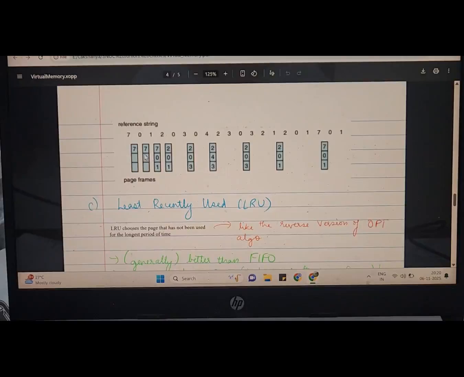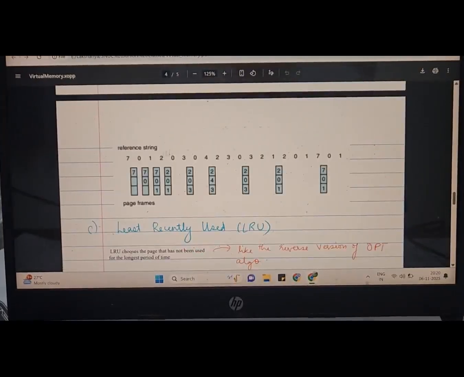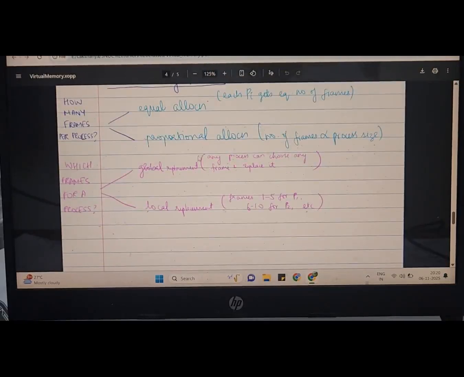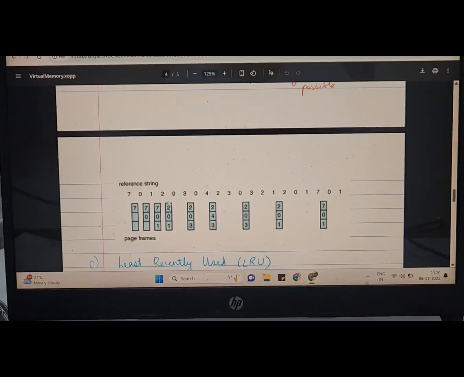Let's quickly go back here. So let's say your frames are full. Now this new page is coming in. It sees the frames are full, so it has to kick out one of these and occupy that place. So in global replacement, the choice is free. The entire physical memory is available. You can choose from any of these. You can choose to kick out any of these and occupy that place.